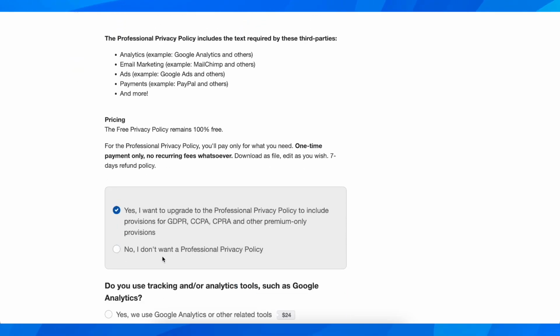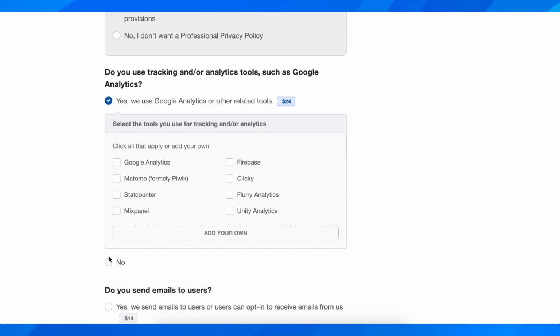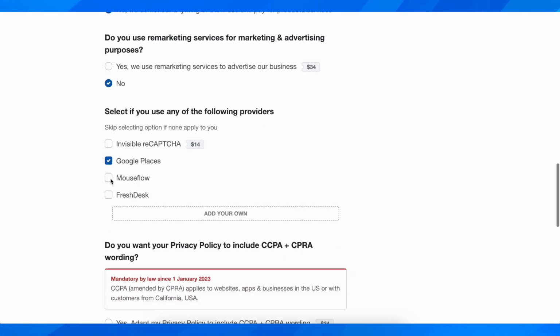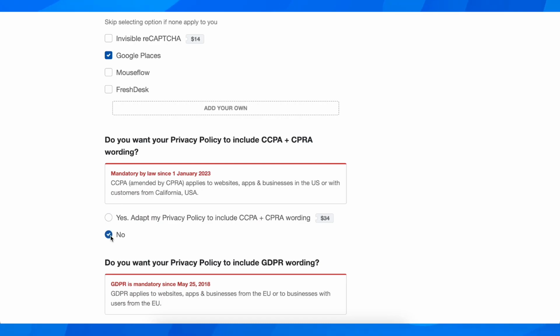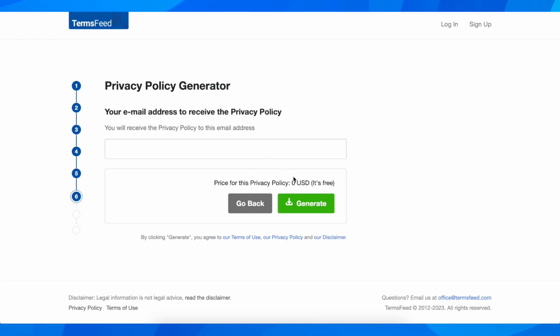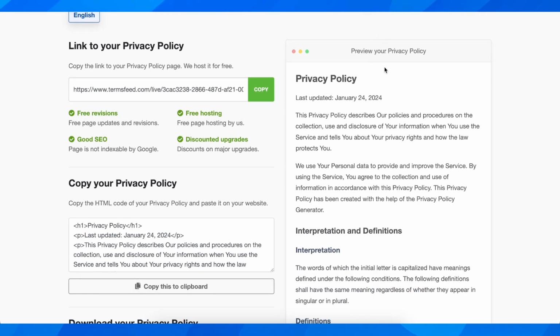And then you have to accept all these requirements. I'm going to go with no to all of them, and after that, let me choose this here and click on next step, and then here you simply click on generate. So let's enter our email address, and after that click on generate, and as you can see, we have our privacy policy here.